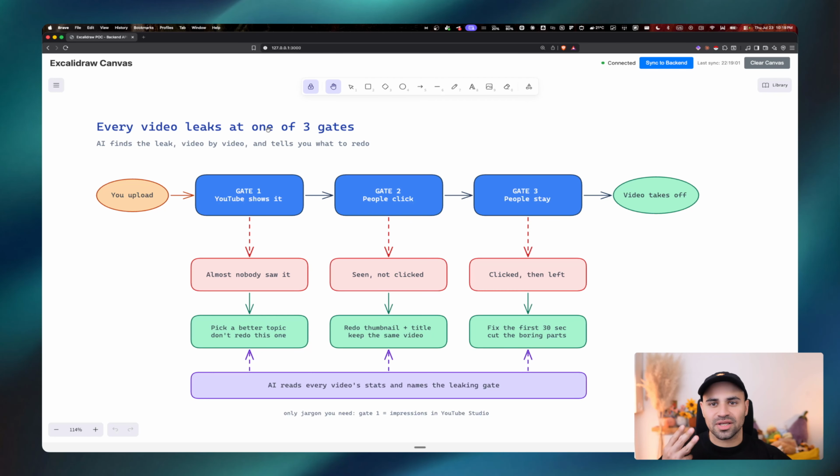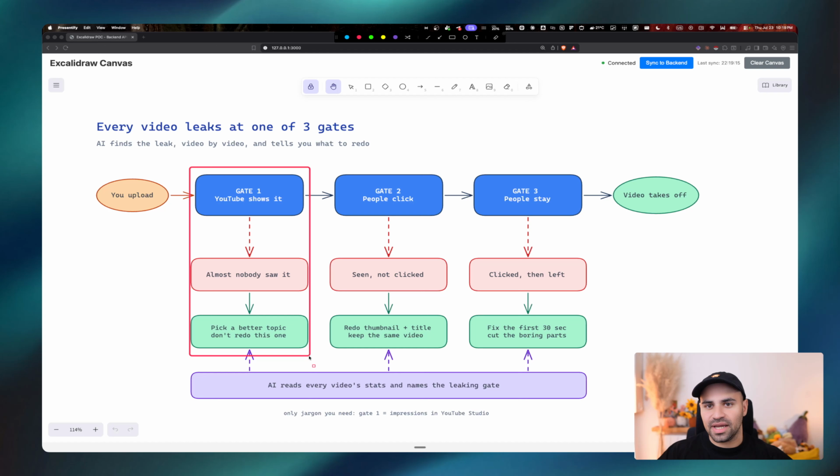So there's three key elements after you upload your video. First, you have the impressions. That means how many people have actually seen your videos. This is going to be step number one. Now, this is where you cannot really do a lot with AI because impressions really depends on the trending topic. Now, if you did not manage to reach as many people as you wanted with your video, that means that you actually have to change the topic.